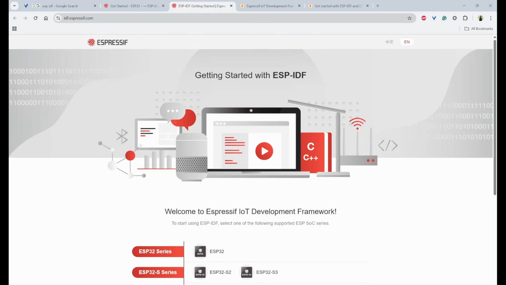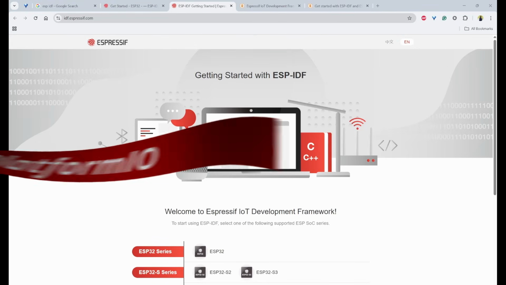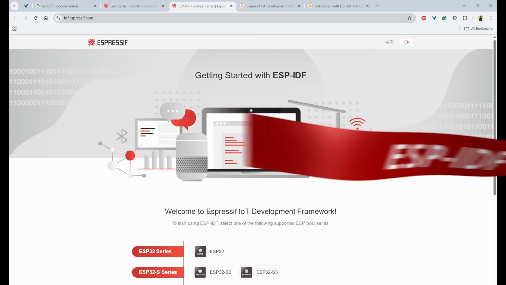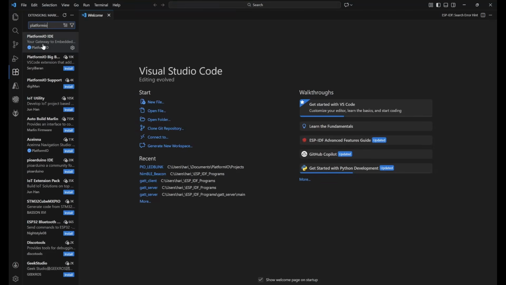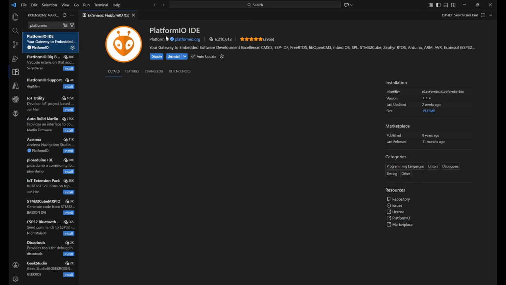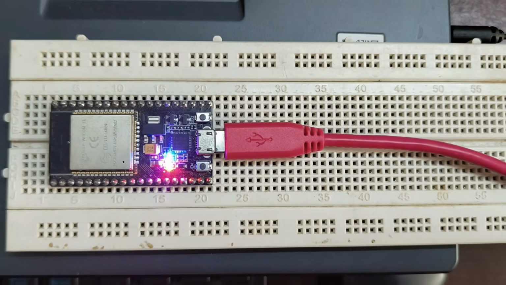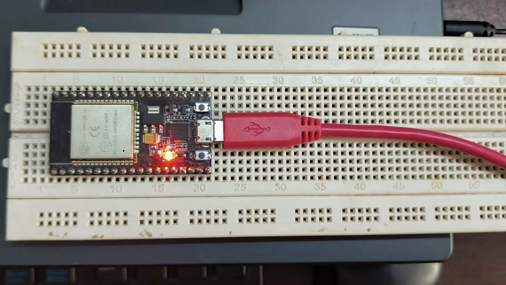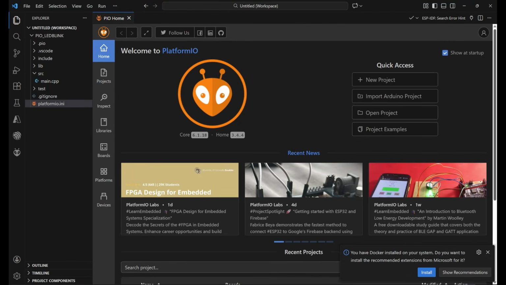In this video, we'll learn the simplest way to get started with ESP-IDF framework using PlatformIO in VS Code. In the previous video, we have seen how to set up PlatformIO and performed an LED blinking demo using Arduino framework. If you haven't watched it yet, I suggest you watch it by clicking on the top right corner or from the description.